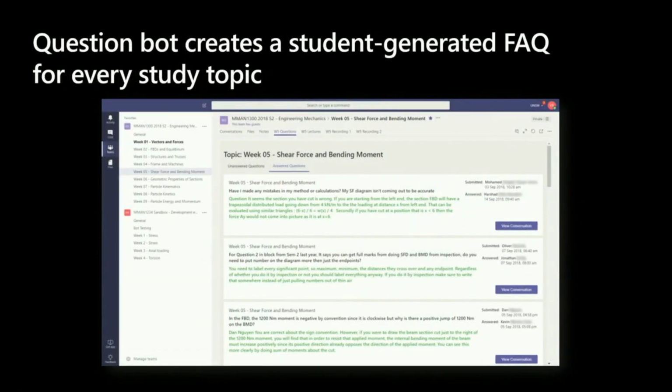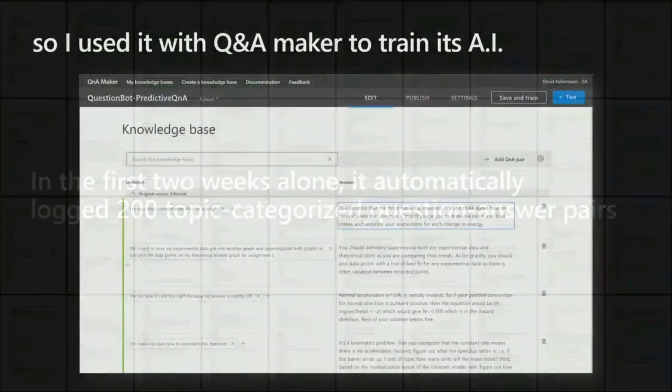So QuestionBot is actually creating a study resource for the students, filtered by topic. It's not a textbook. It's made out of their own collaboration, their own discussions, automatically. In fact, in the first 2 weeks alone, QuestionBot created 200 high-quality, topic-filtered question and answer pairs. Now imagine 6 times that.